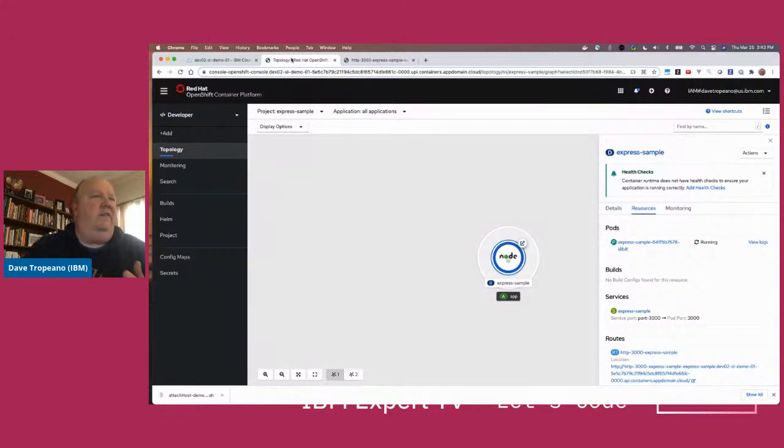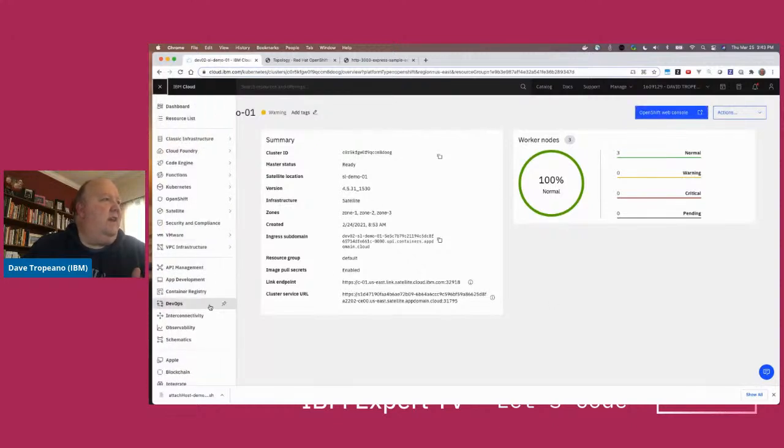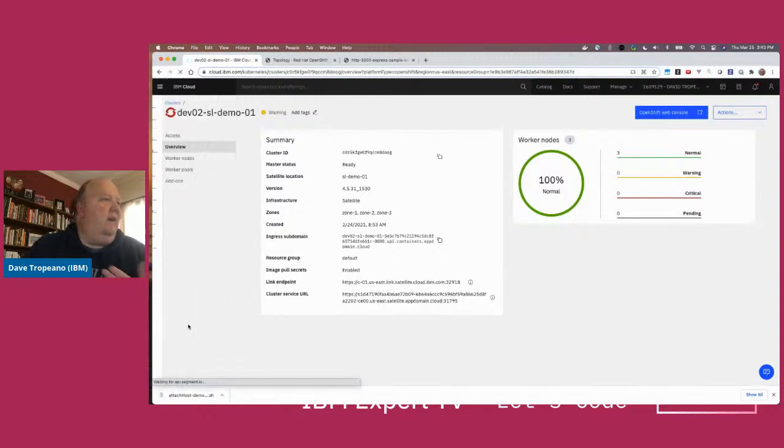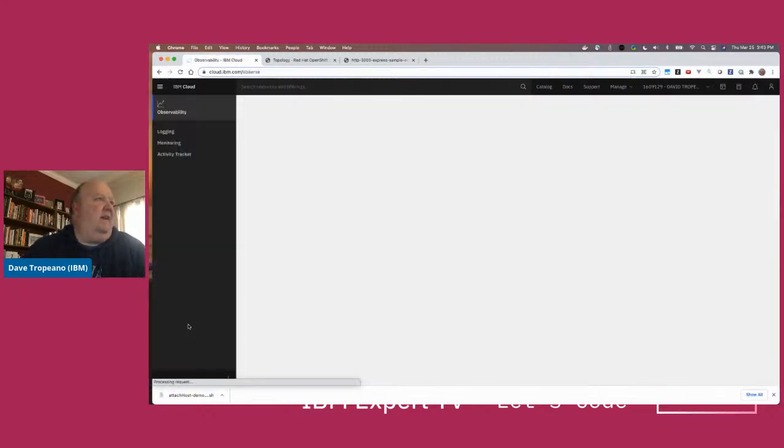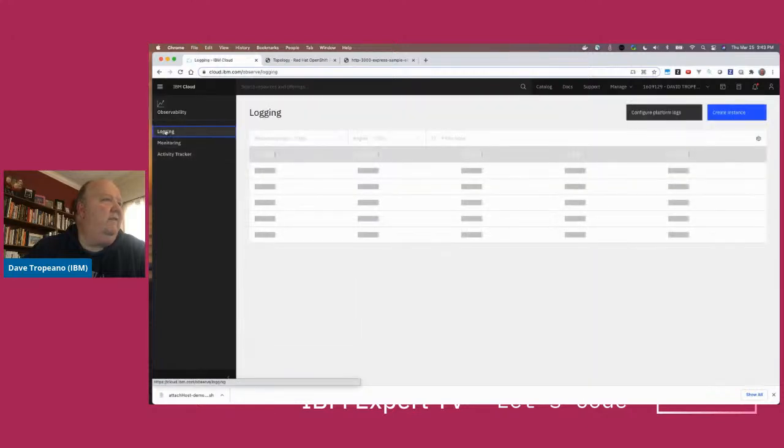It's treating this location just as if it were a region. It's actually a kind of a mini IBM Cloud region. So the same tools, the same observability that I use to access anything else in IBM Cloud, I now use to access the satellite location itself. So if I go over to the IBM Cloud section on observability, this is where I see activities and logs and monitors.